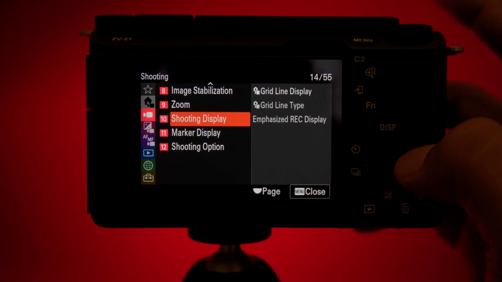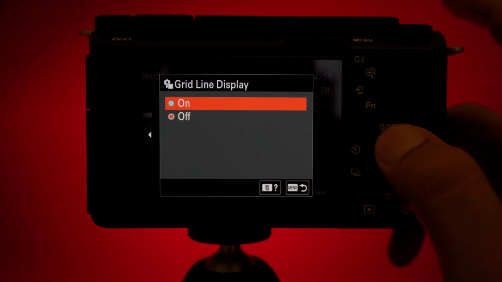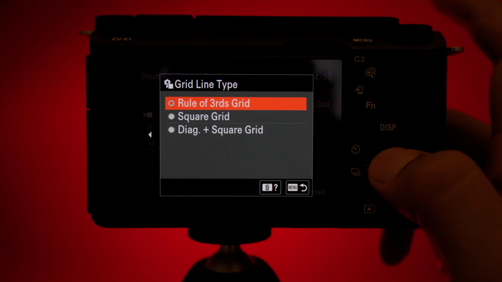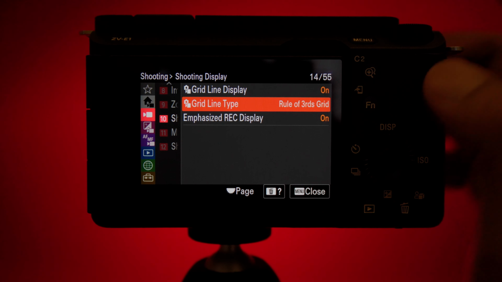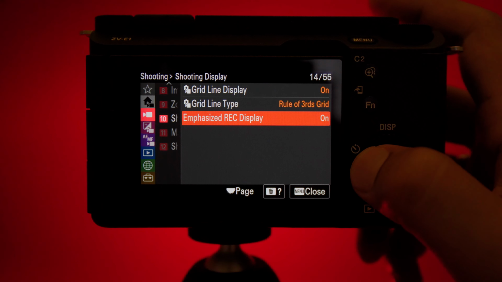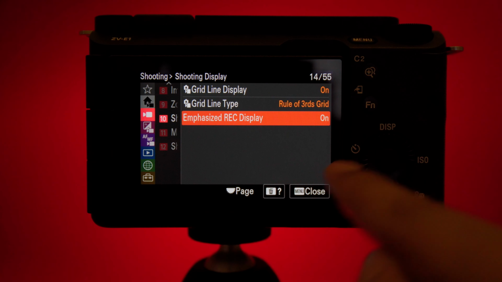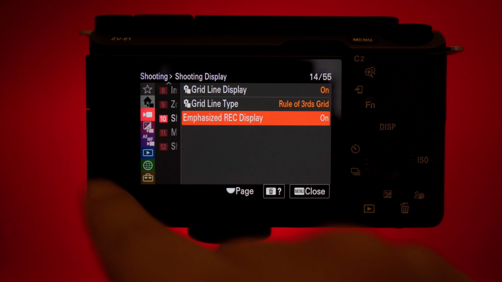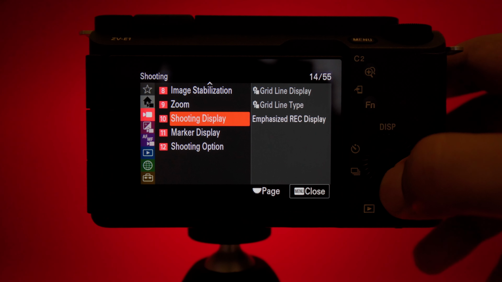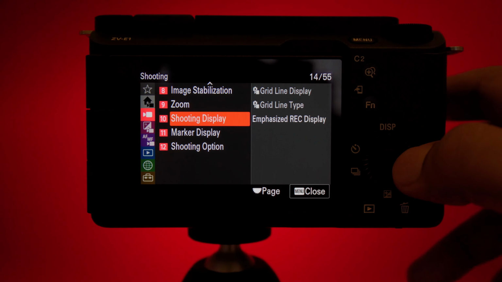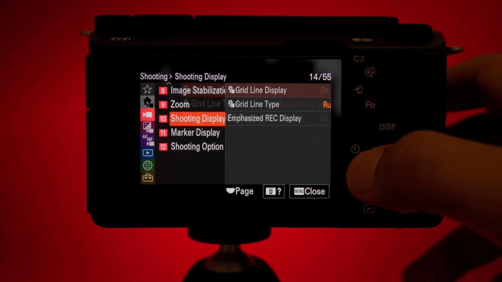So shoot display, grid line, of course I need it, and rule of thirds. I always keep my grid lines on. Emphasized recording display, definitely I always keep it on. You get that red bar, which is really helpful. It always reminds you that you're recording. And shooting display grid already done.